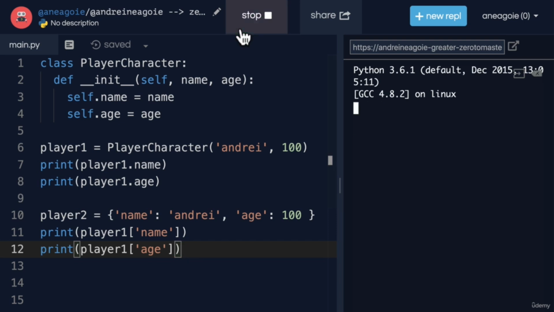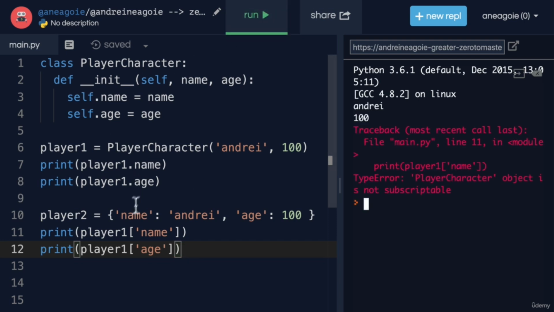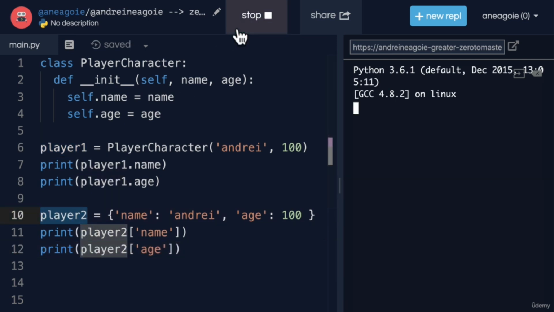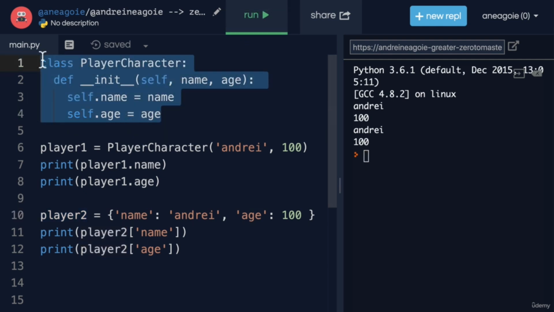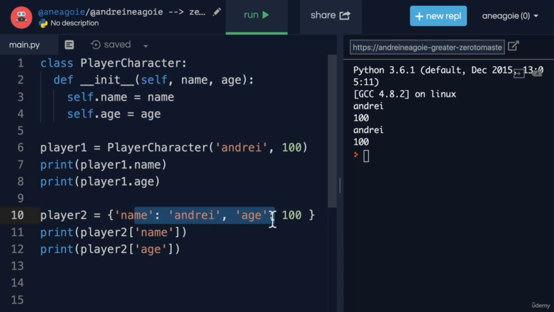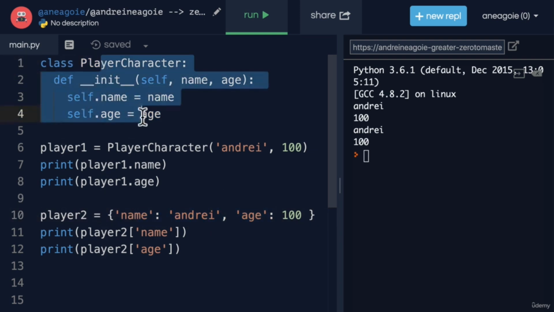So that when I click run, I have to make sure that I do 2 here for player 2. If I click run again, it's the same thing. Sure, I can do it this way, but it's kind of useless. Why not just create a dictionary if all I want is data? But using this way, I'm combining things, packaging things up into those instances, into those boxes that can be useful.